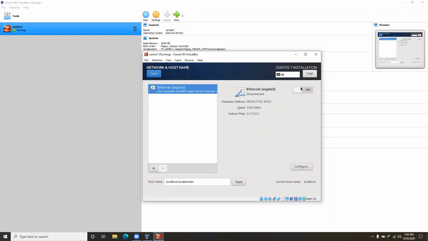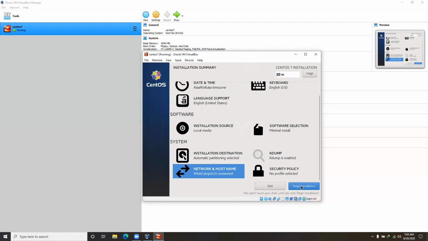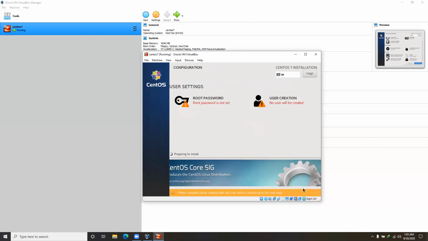Just click that and make it on, and you can change the host name here. I'm keeping test machine as the name of this, and click apply. You can change, see it got updated here. Click done. So this one is mandatory because by default CentOS will disable the network, and again we need to do so many manual configurations later. And click on begin install.